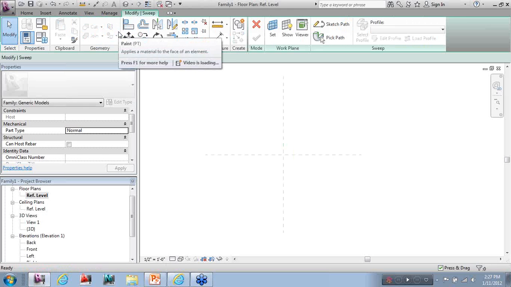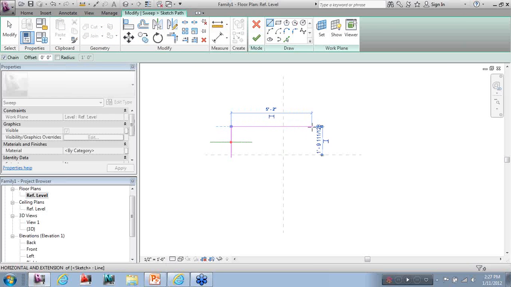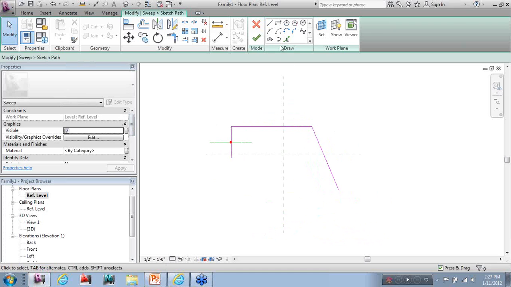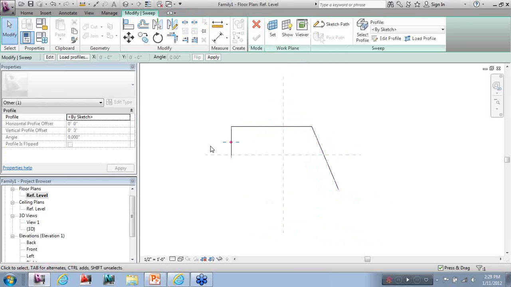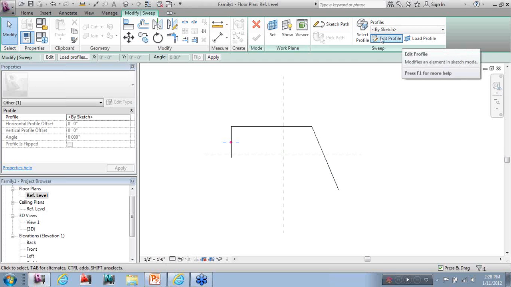Now with the sweep tool, I really have two parts to this. I first need to sketch a path. So I need to go ahead and sketch a path for my shape to move along. Once I've sketched the path, I then need to develop a profile for that path. So over here on the right, I could go ahead and either select a profile that's been loaded. I could load a profile. Or I could, as an example, edit a profile.